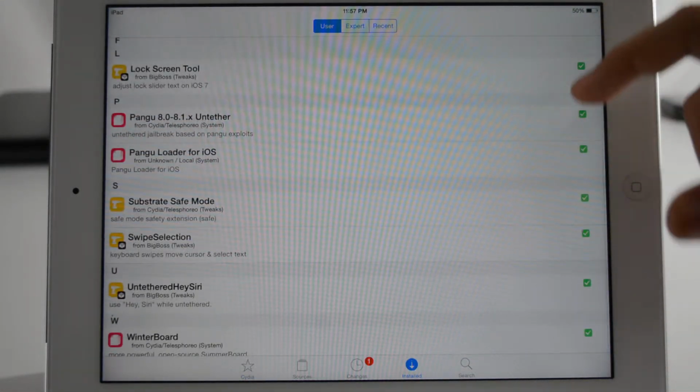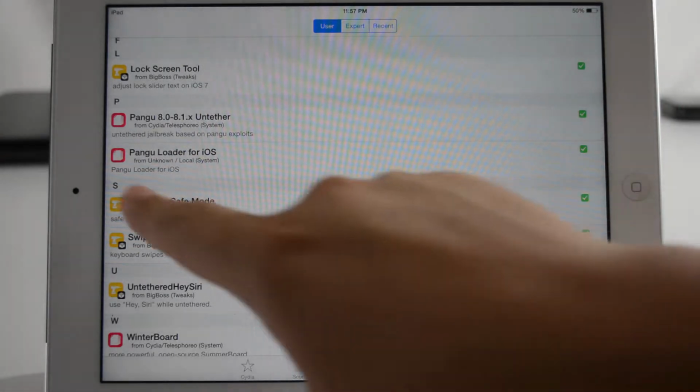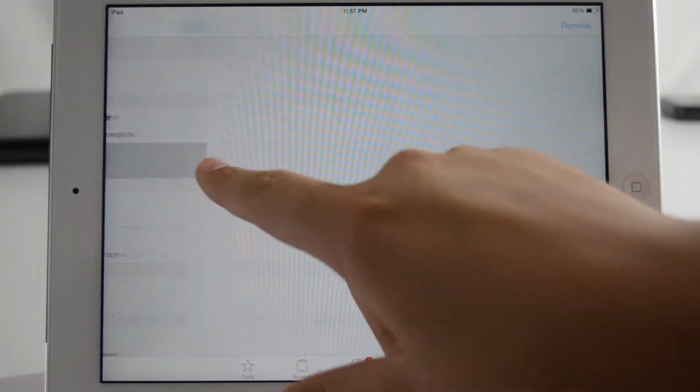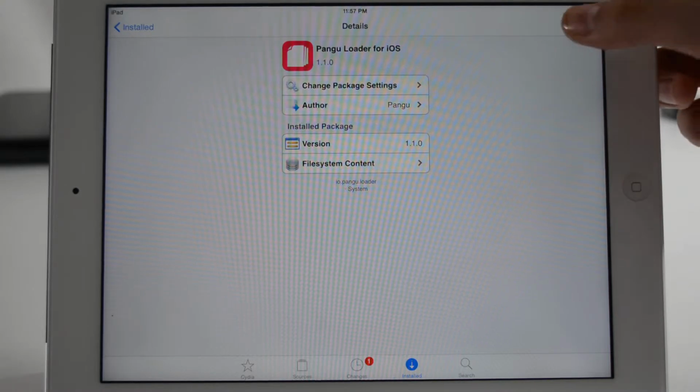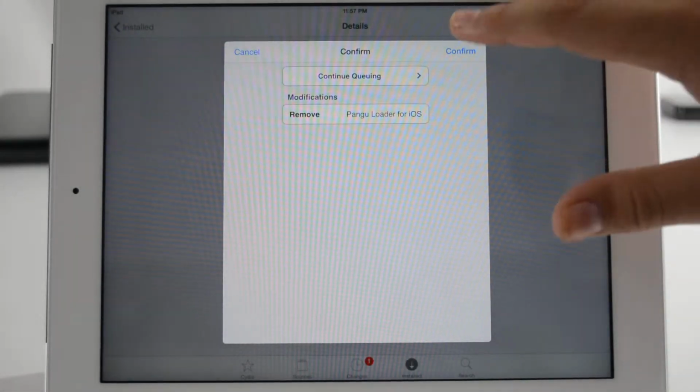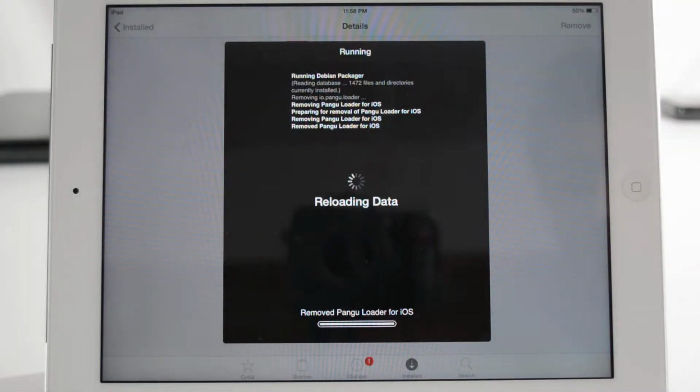Scroll down, you're going to see all of your packages. Then tap on Pangu loader for iOS, tap on it and then hit remove. And it's gonna do its thing. Let's just wait for it.